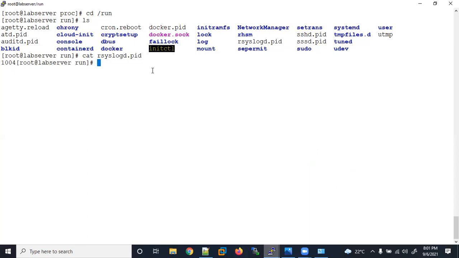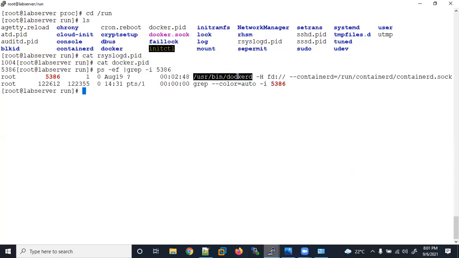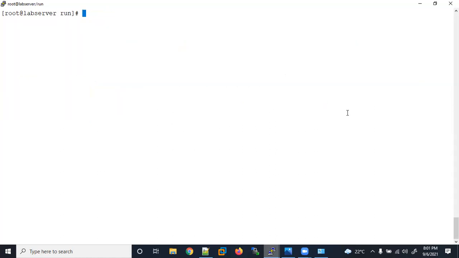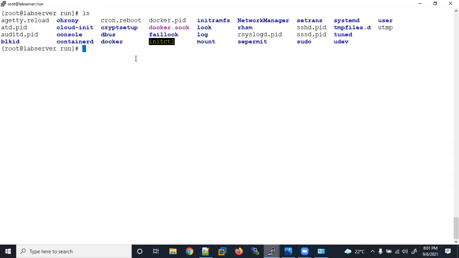If I do a cat here, any cat, you can see it is holding some PID. If I do ps -ef | grep -i docker here, you can see Docker is running here. If I use docker ps, here I have one machine that is running, Docker. We'll learn this part when we come to the Docker part. It's not a part of the syllabus right now. So here we get runnable data. We are not doing anything here. So this is a definition here.